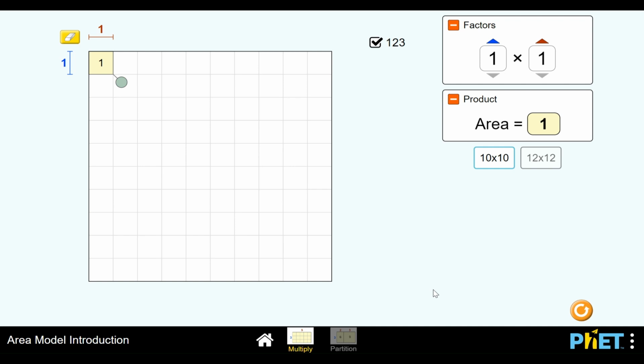Hey everyone, and welcome to your area model simulation. This is just a little introduction, a little how-to to show you what to do and how to use it.